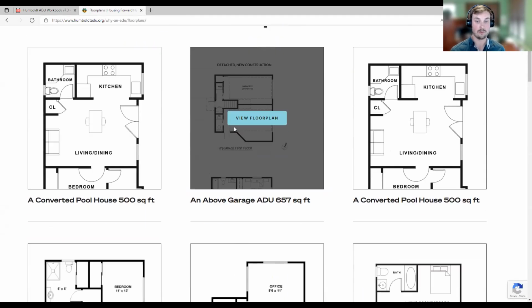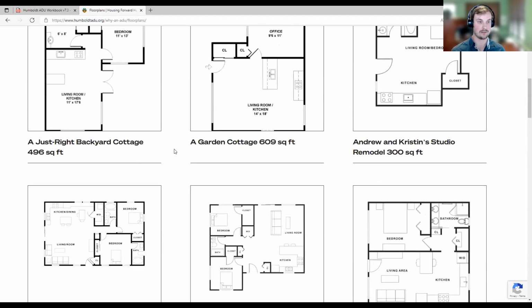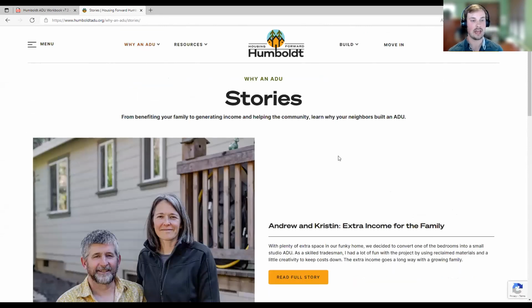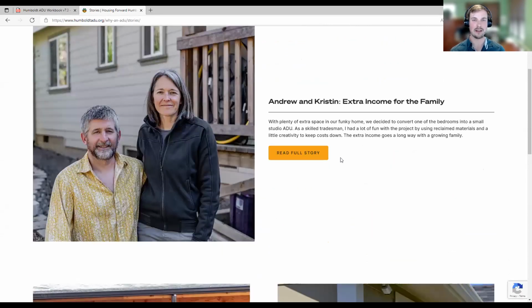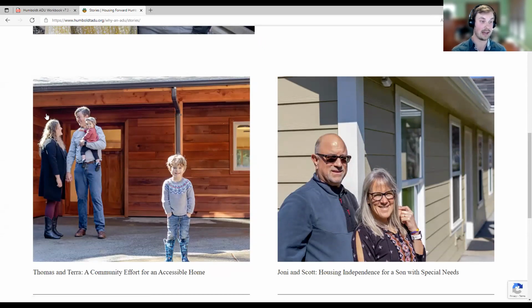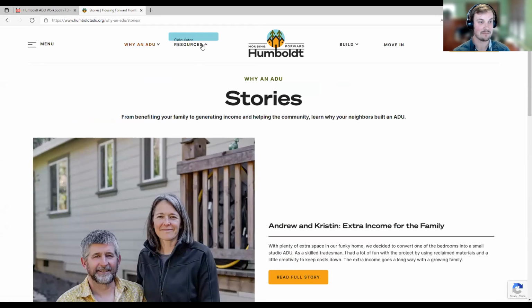Floor plans. We've got a bunch of different example floor plans that you can look at for inspiration. Stories. I think in one of the slides we cover this a little bit more, but we conducted some interviews with community members, and we actually did a video profile of these folks, Thomas and Tara. Great video profile. You get to see inside their ADU, you get to see the backyard.